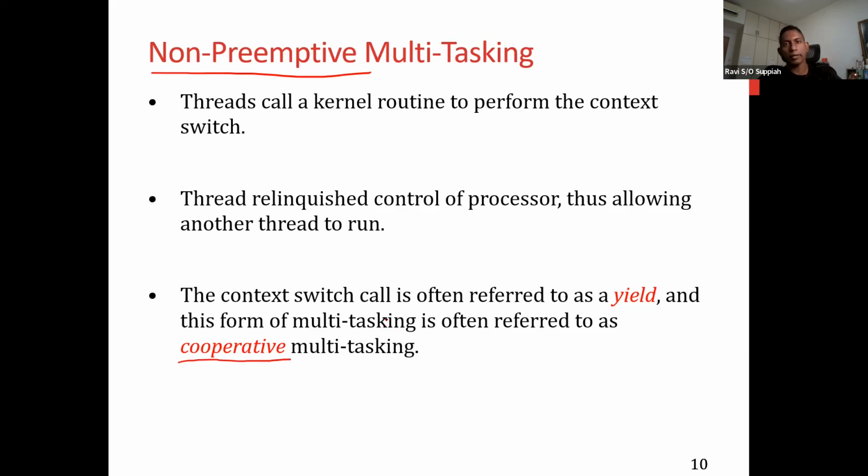In a cooperative environment, the task that is running must voluntarily call what we call a yield function. That means it must voluntarily give up the CPU so that another task can take over and run. So this is the cooperative way. The OS may have this option, where you can switch to this non-preemptive mode.